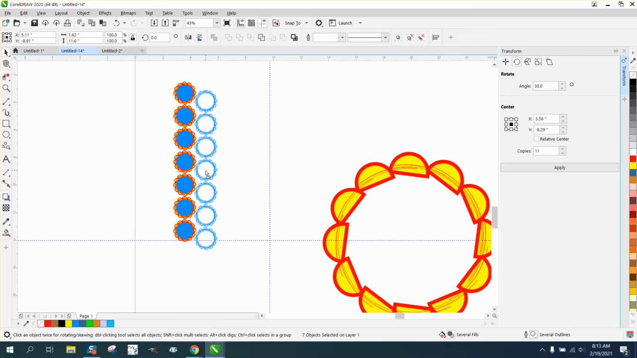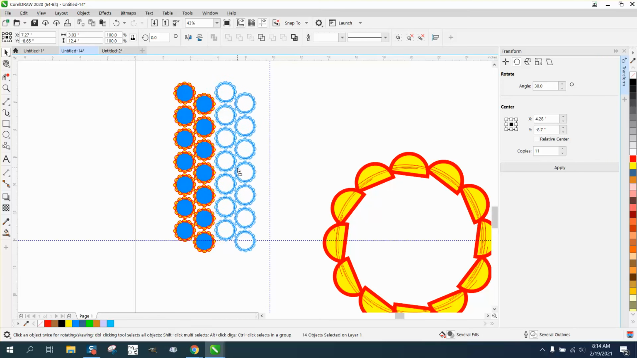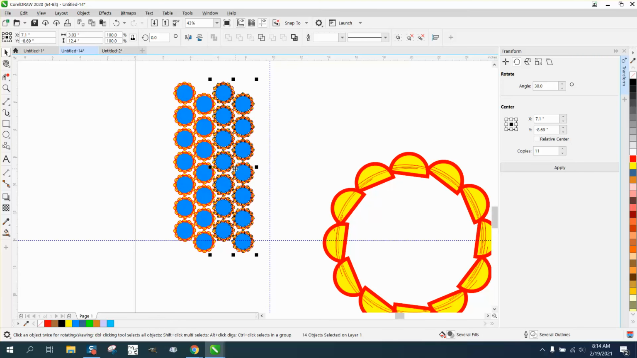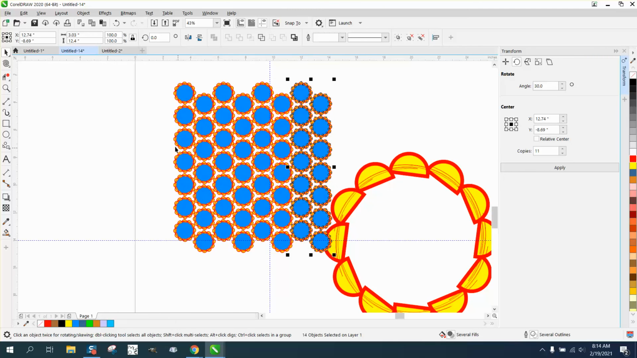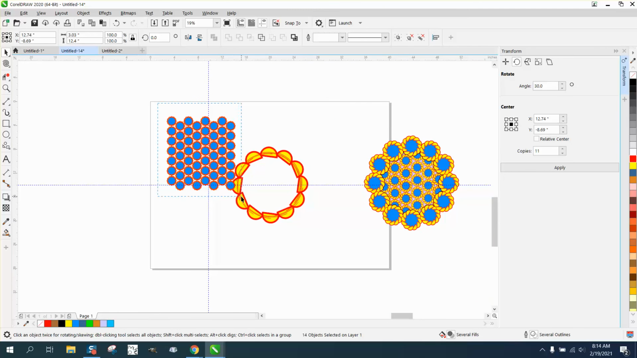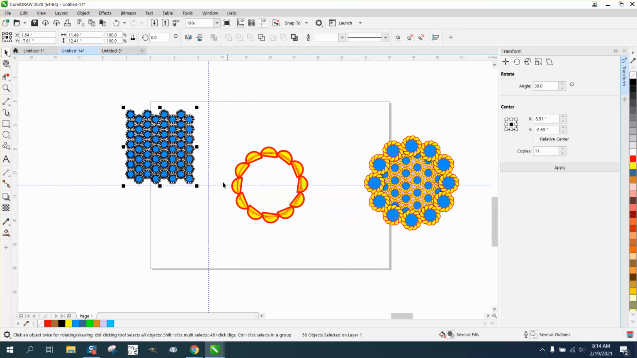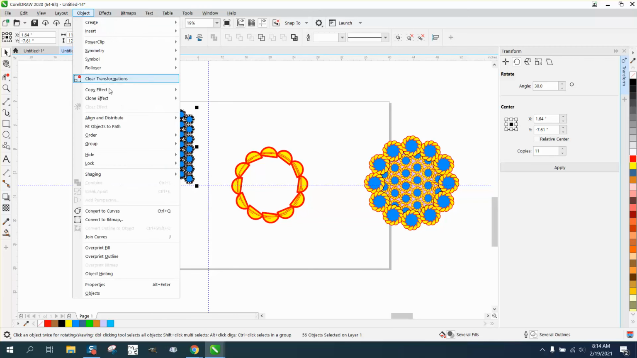I'm going to set it like staggered. Then you can take these and hit Control D and stagger them back. And then you're done. Now we need to group these together. Make sure we didn't get any of that other part. Go to group.